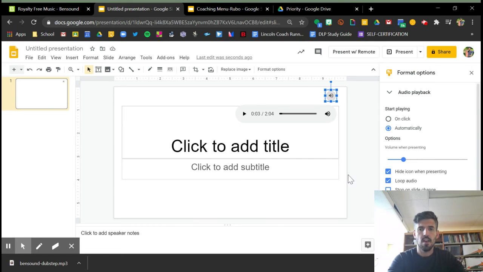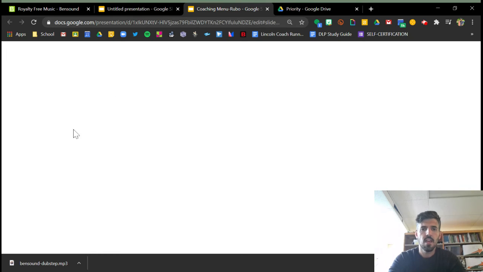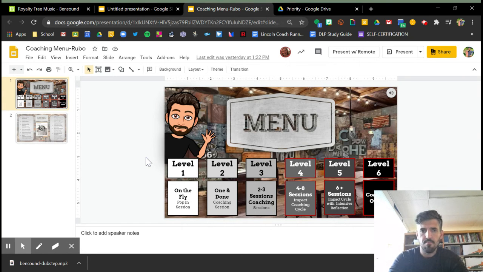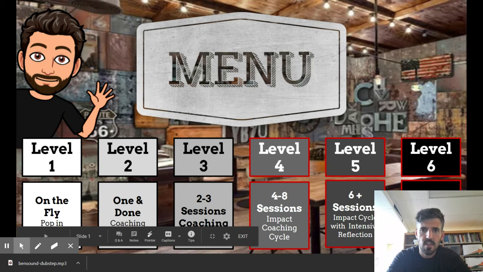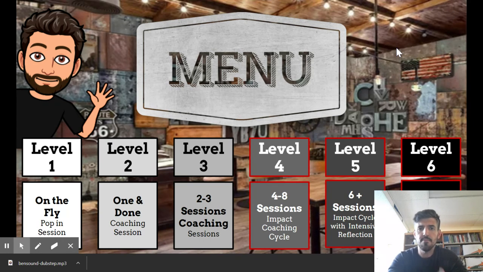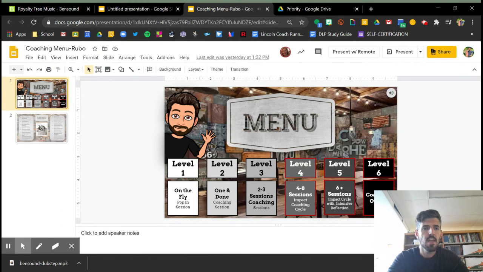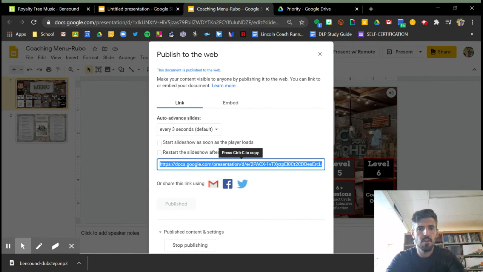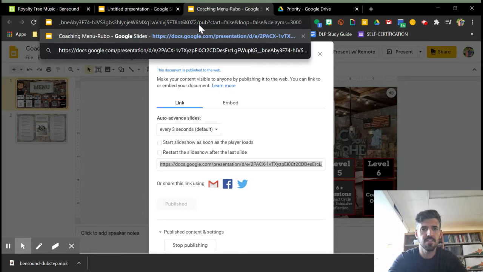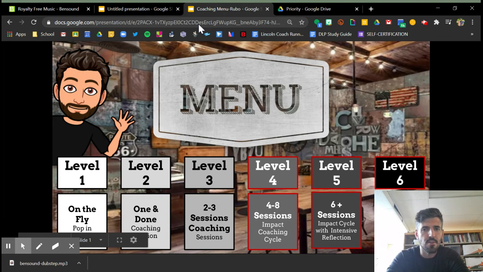So from here, everything is all set up to go. And just to kind of show you how this looks, this is my coaching menu that I've created. And you'll see when I hit present, the icon is no longer there. And it started to play the music that I had downloaded for this. The other thing is, if I now go to File, Publish to the Web, and I open up the website that was created from this, once again, you don't see the icon there, and the music starts playing.